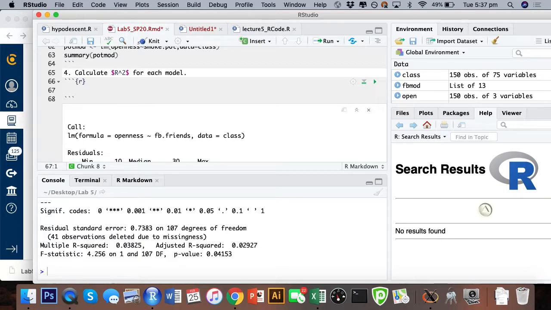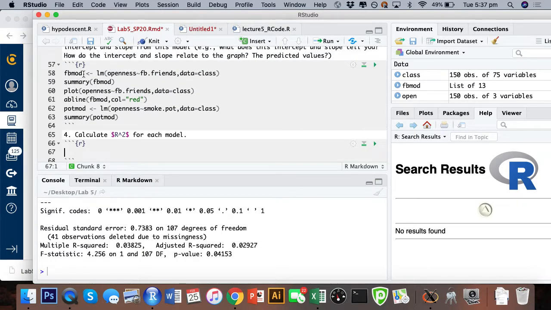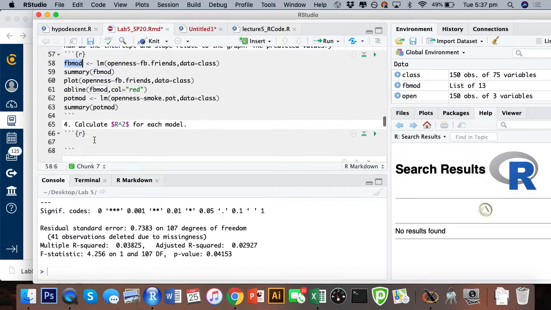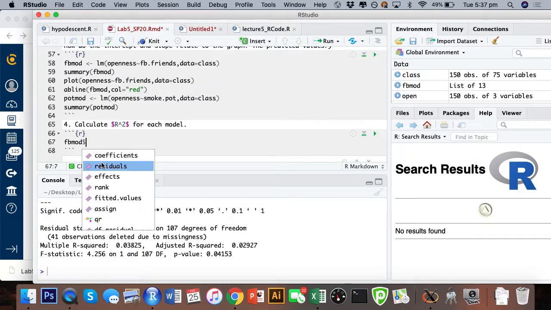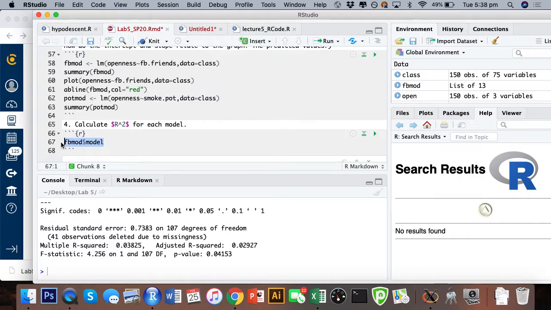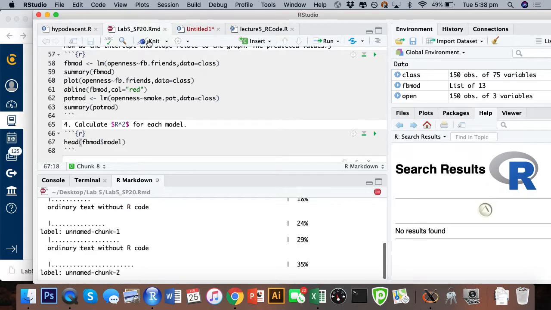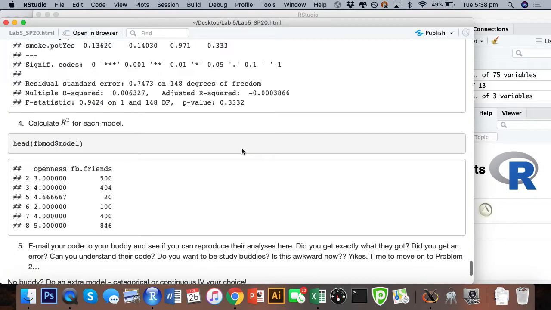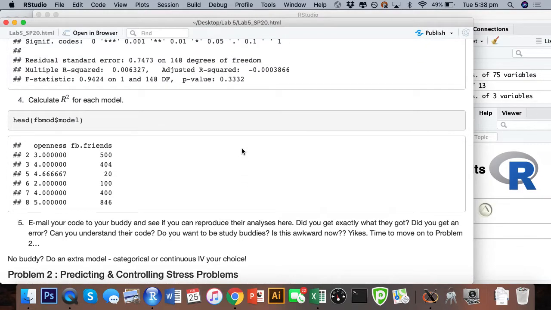So what I recommend you do is always use the data set that's stored in your model object. What does that mean? When we create a model object, FBMod for example, it has various objects within it. It's a list of different objects, right? And one of those objects, the model object, is actually all the data that was used in your model. So if we ask for the head of fbmod$model and we knit, we can see that our model contains all the data that was used to fit the model.